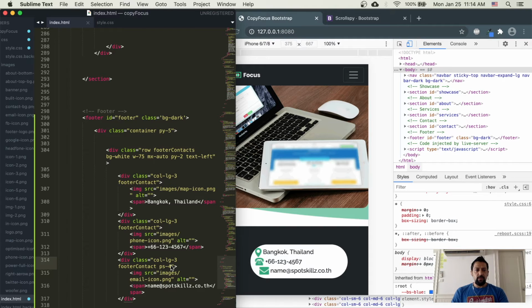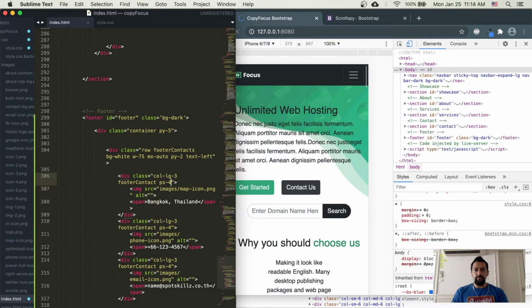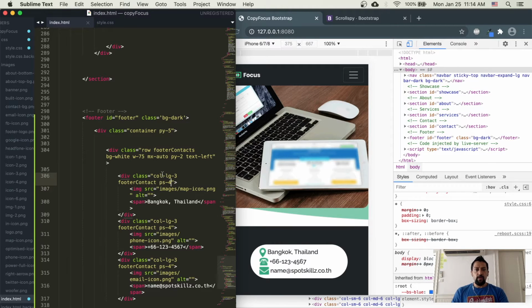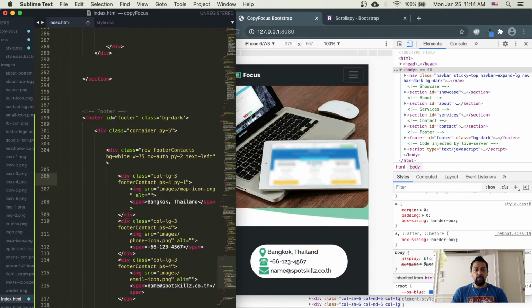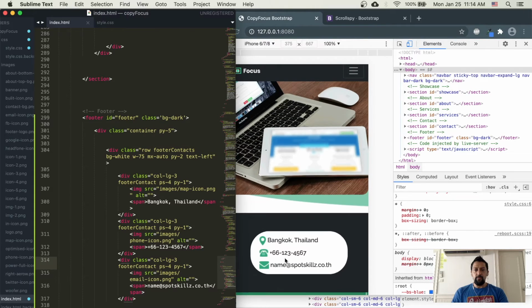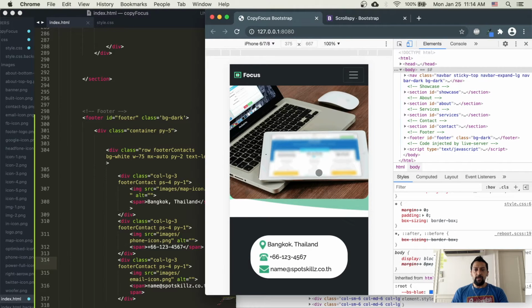That'll work. And I'll copy this, Control C, Control V, and Control V. There we go. And I'll also give these a padding of PY of 1. And we'll see what that looks like. There we go. And so now these look all pretty decent on a small screen.